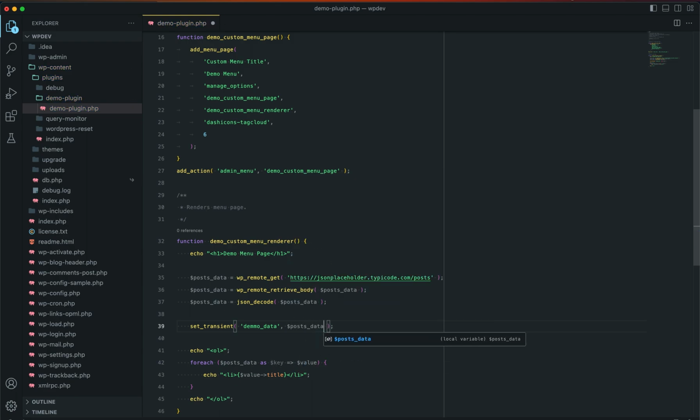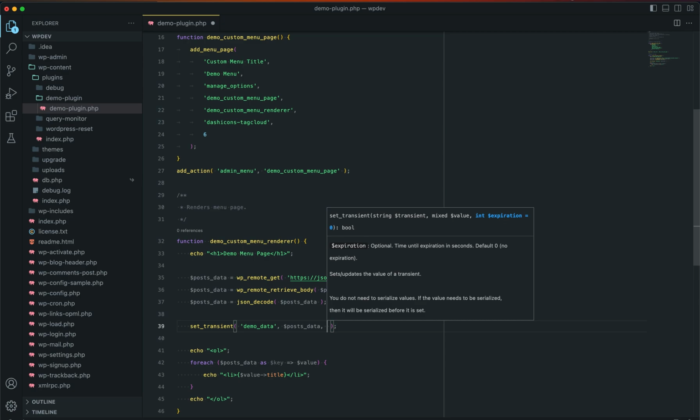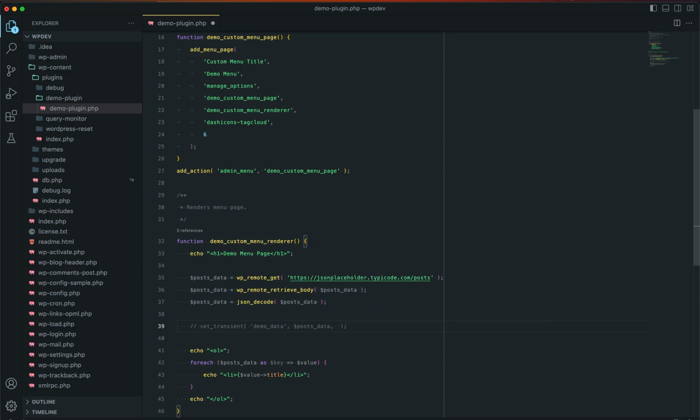As we can see here, post data is our data. So set_transient: the first parameter is the key for the transient, and the second is the value. Third is the main thing here, that is the expiration time. Before doing that, let's take a look first at how the expiration time can be set.